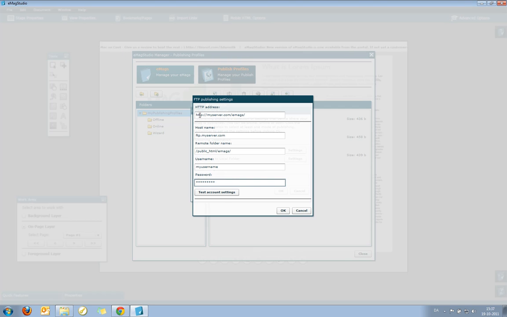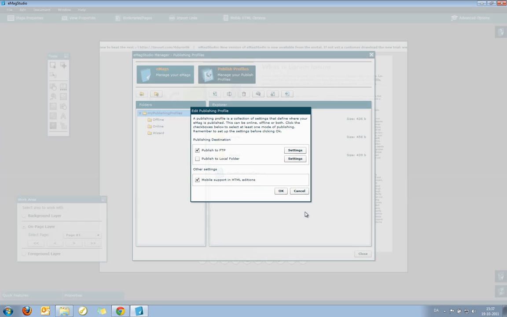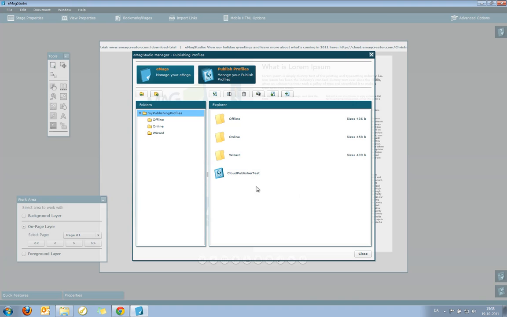Once I have my settings up and running, I can test the account, and I can even test publishing inside eMagStudio to validate that my publishing profile is working. If I can successfully publish using the publishing profile in eMagStudio, then it will also work on the Cloud Publishing module. For this demonstration, I'll simply select a pre-built publishing profile that I already have available.